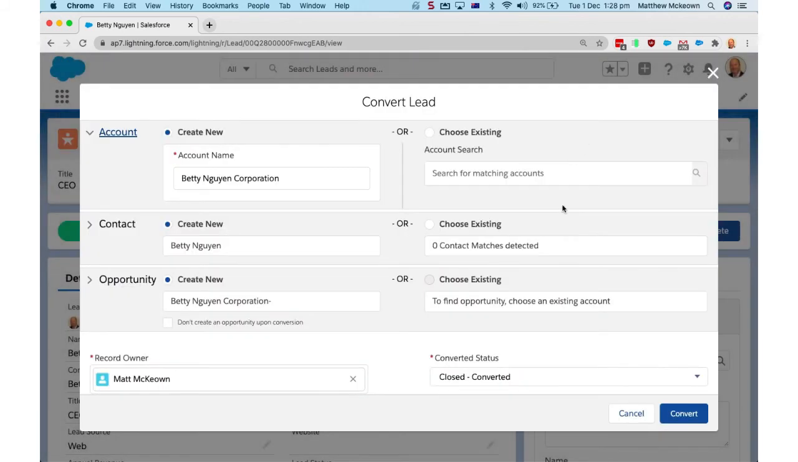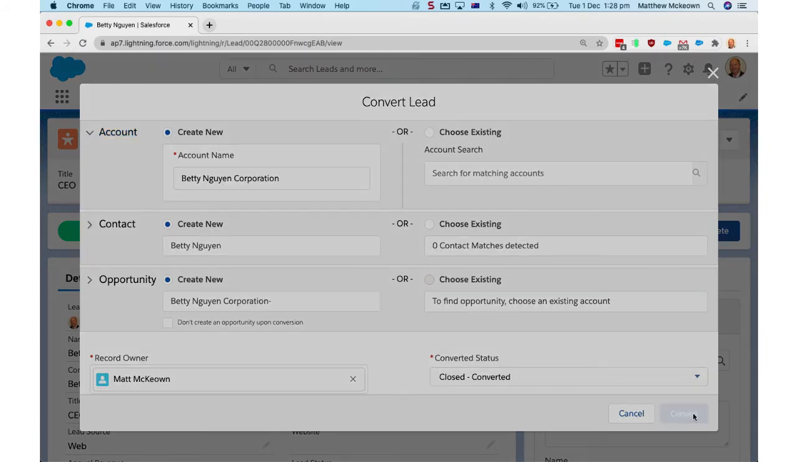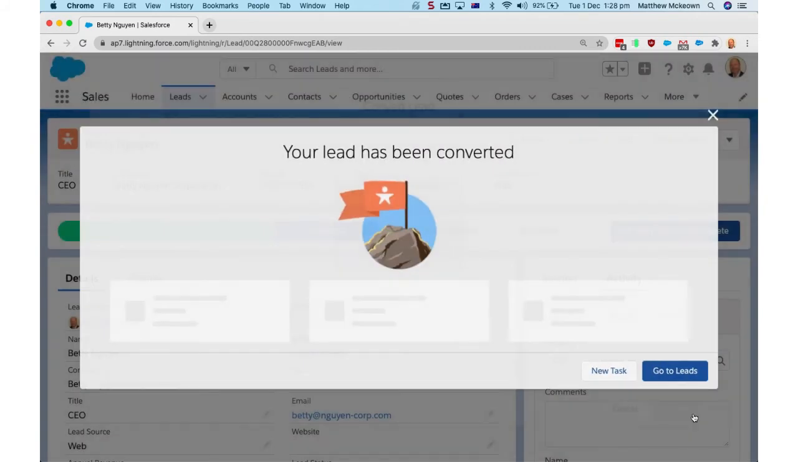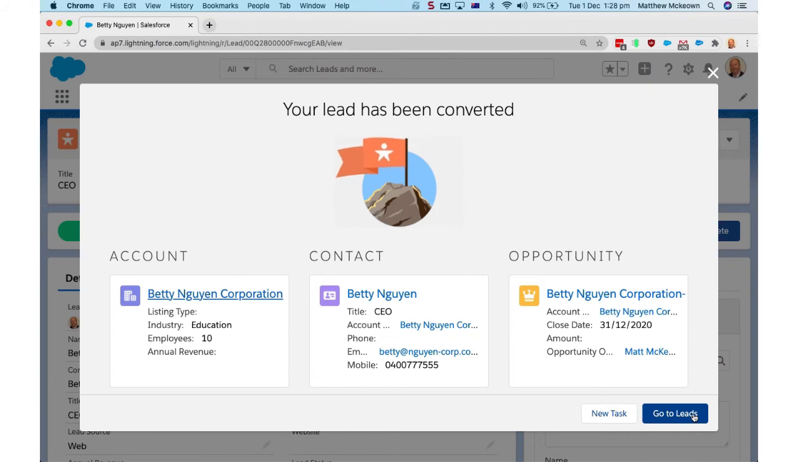Let's go and convert this lead now. We're going to create a new account, a new contact, and a new opportunity with this name. That's also configurable, by the way. The settings for what the name of the opportunity should be, what its close date should be, and what opportunity stage it should reach. Here, we can see it's all finished. Let's take a look at the account.